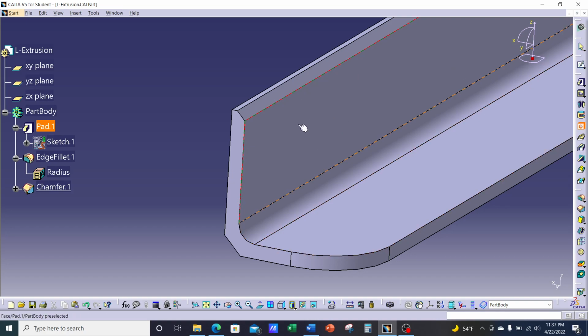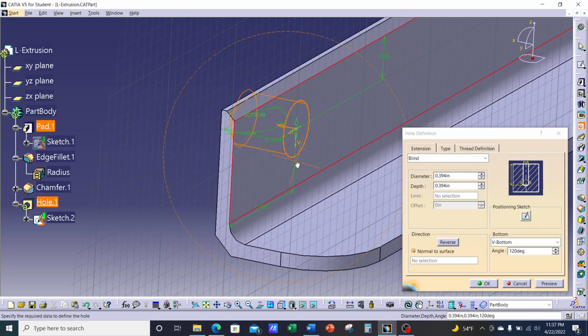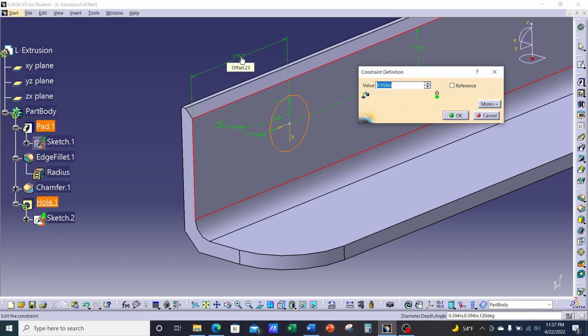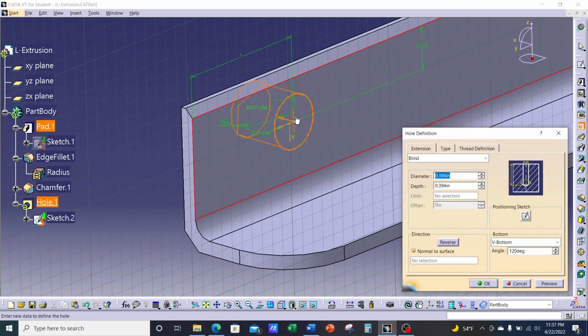And then click anywhere on the surface. And when you pick the surface, the hole will be created normal or perpendicular to that surface. Okay, so click. And it's hard to see, but here are the dimensions. There's the horizontal dimension. Let's change that to 1 inch. 1 inch for the horizontal. And okay. See, it moved the hole over. So from this edge to the center, it's 1 inch.